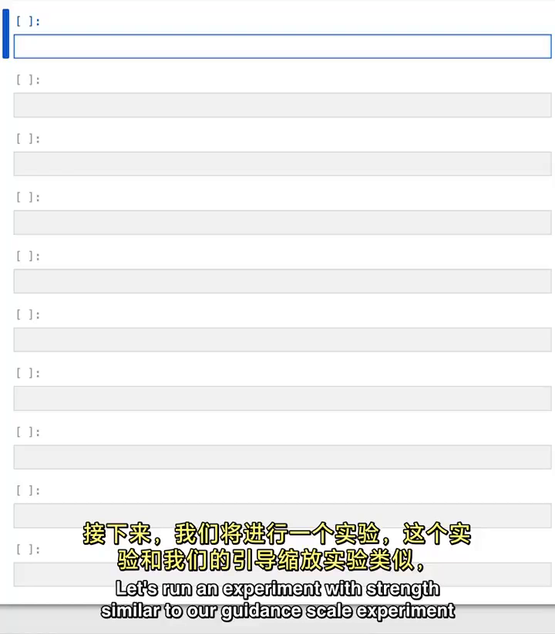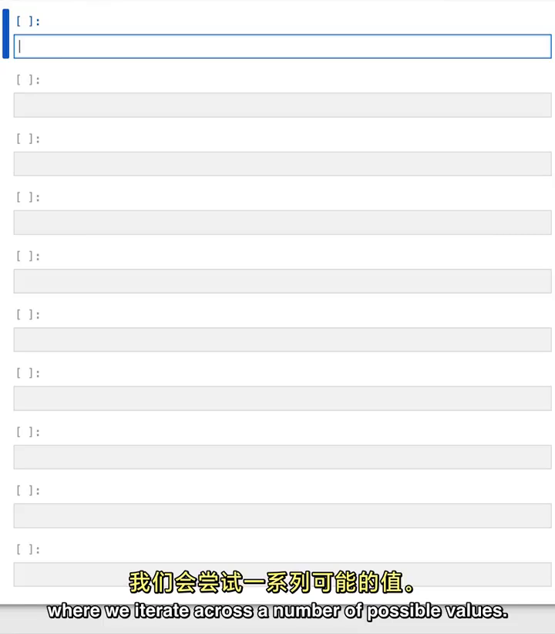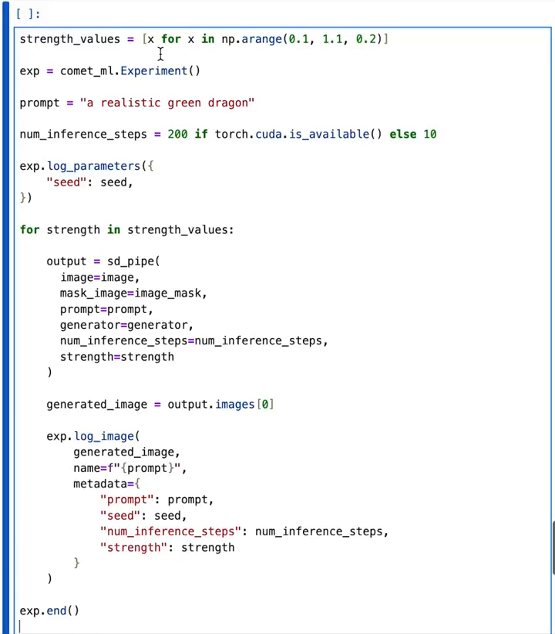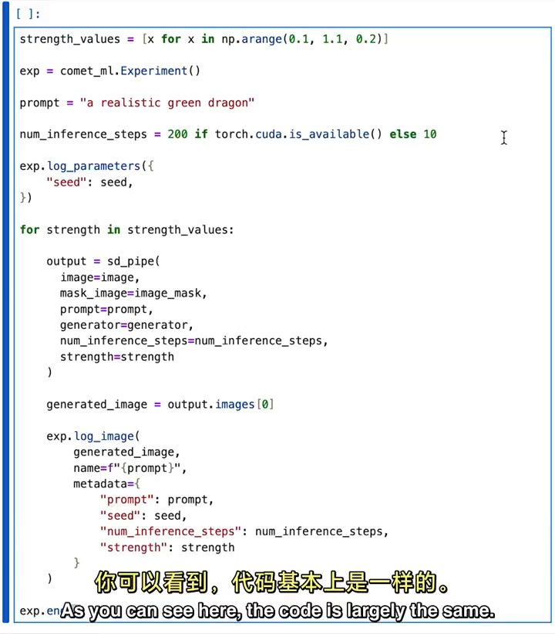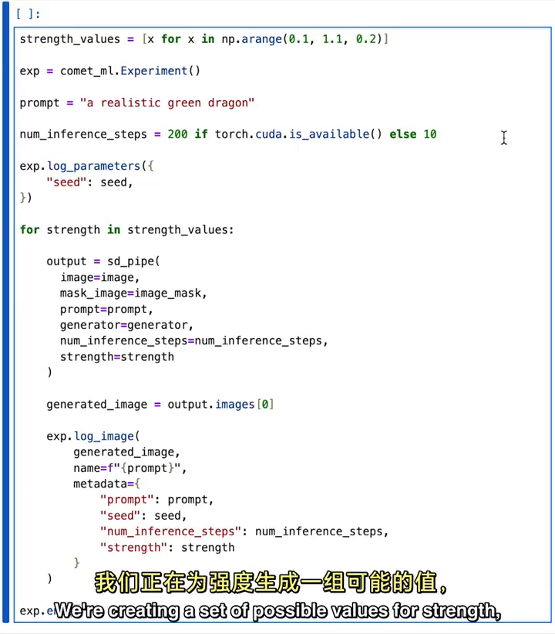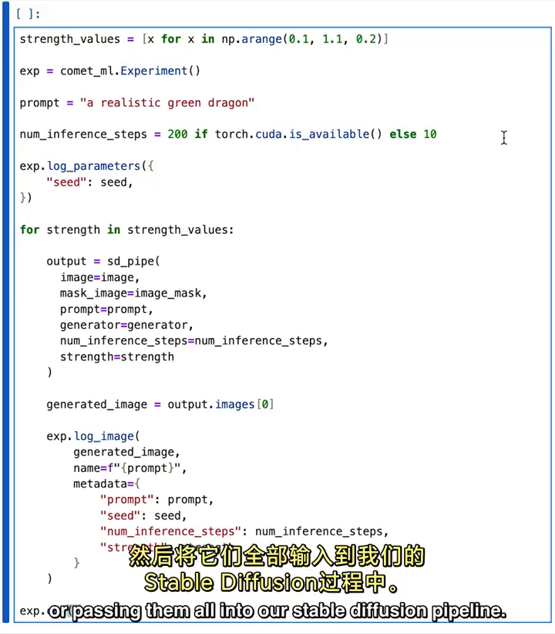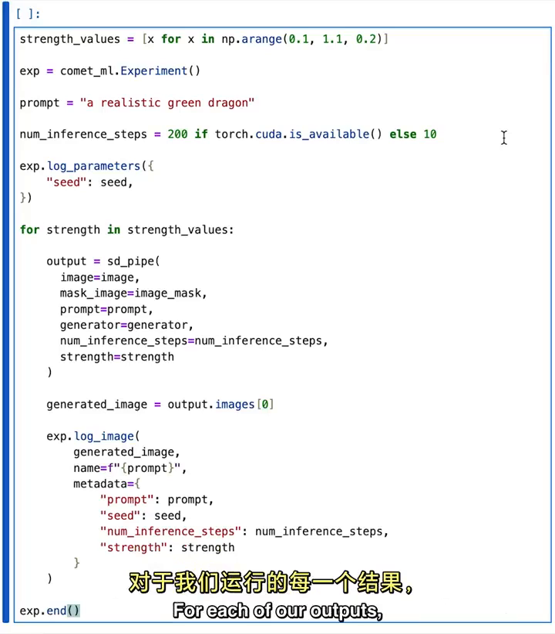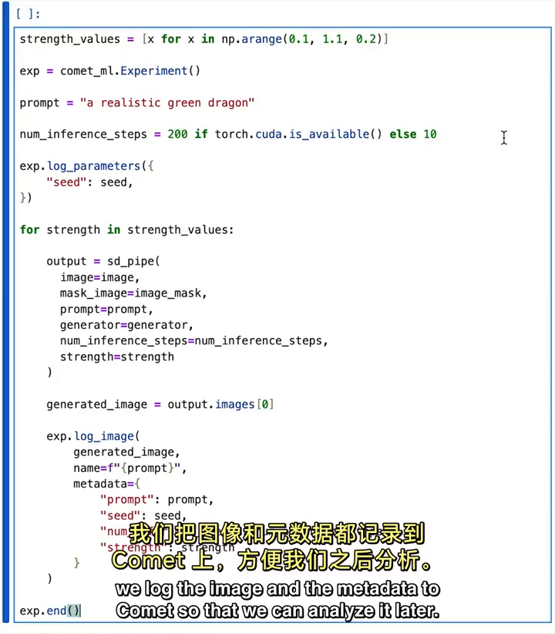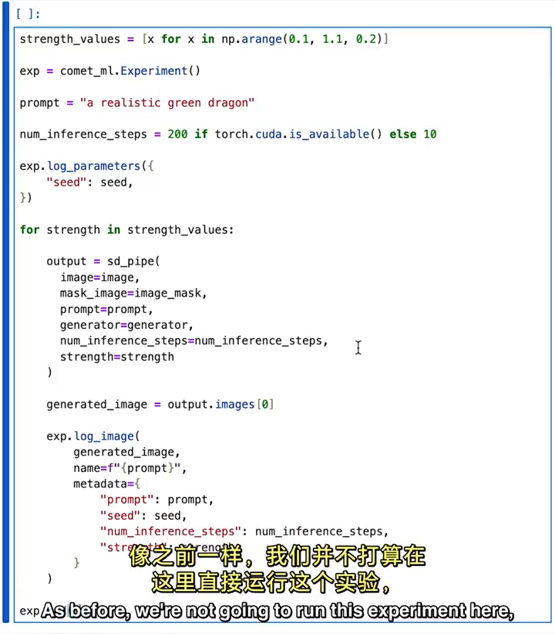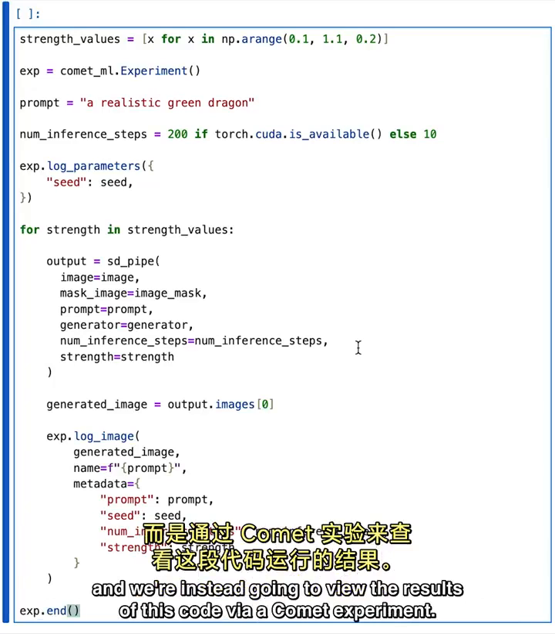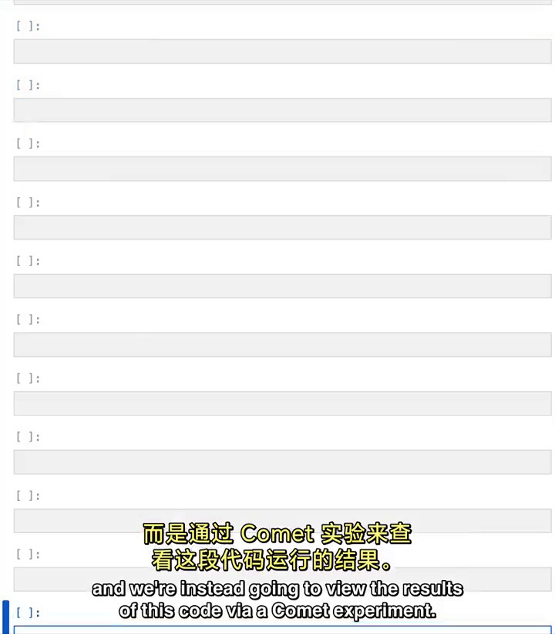Let's run an experiment with strength similar to our guidance scale experiment, where we iterate across a number of possible values. As you can see here, the code is largely the same. We're creating a set of possible values for strength, we're iterating across them, and we're passing them all into our Stable Diffusion pipeline. For each of our outputs, we log the image and the metadata to Comet so that we can analyze it later. As before, we're not going to run this experiment here, and we're instead going to view the results of this code via a Comet experiment.